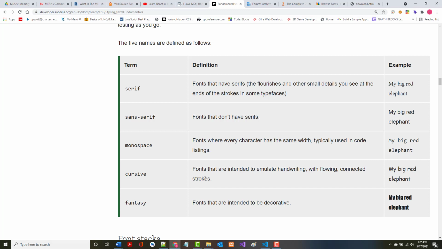All right, so what's the difference between a serif and a sans serif? Well, take a look at the letter M, and you may be able to notice that this is all kind of squared off, for lack of better words, where this is not. So as they mention here, fonts that have serifs have the small strokes and details you see at the end in some typefaces, as opposed to sans serif, sans meaning without the serif. Monospace is where every character has the same width, and usually you use that if you're putting in computer code and not for many other reasons.